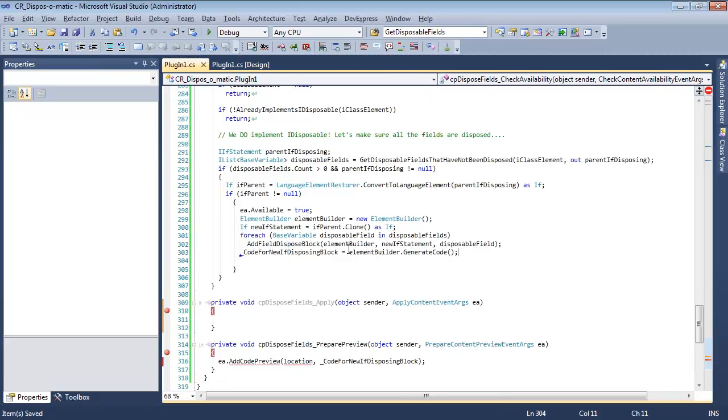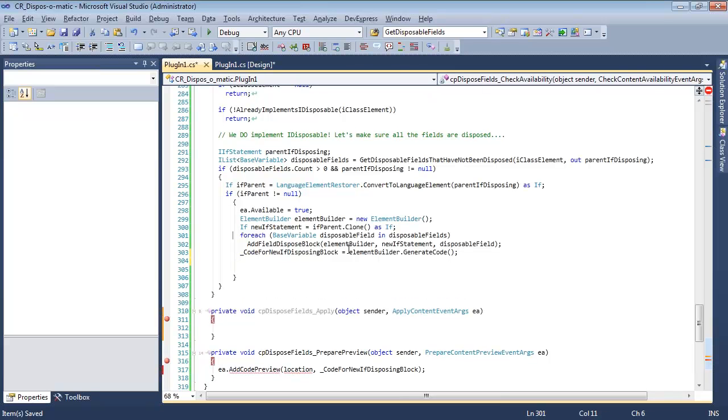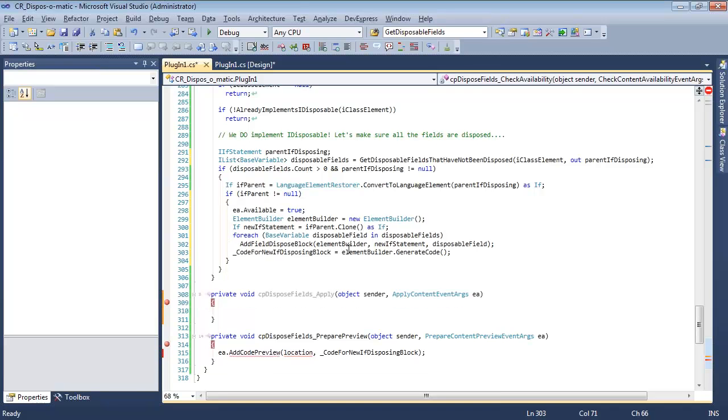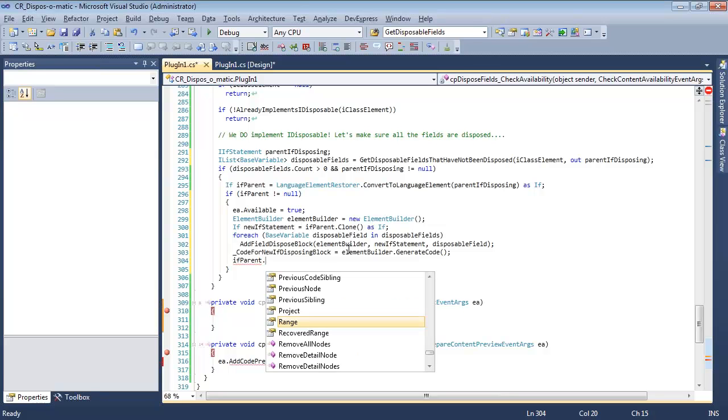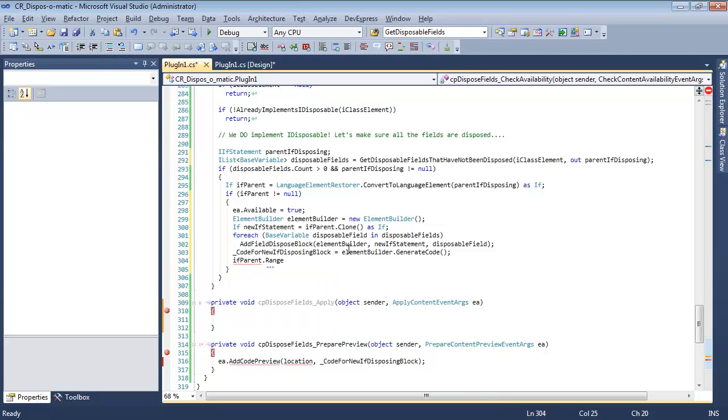Because when I came in here and I hit enter, it popped me in the wrong spot. Oh, I see, we had a problem before because I didn't have a semicolon, and that's why it was a little bit off. All right, so we want to say if parent.range, and let's declare a local for that. We're going to call this the delete range, and let's widen the scope as well. Promote that to the field.